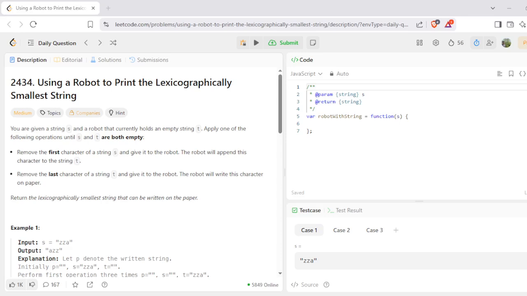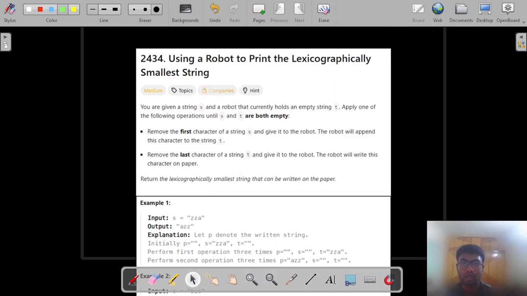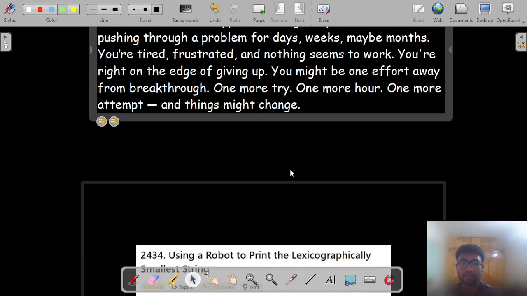Hello everyone. Let's look at today's Leetcode problem 2434, Using a robot to print the lexicographically smallest string. Before starting this problem, let us look at a motivational quote for today.